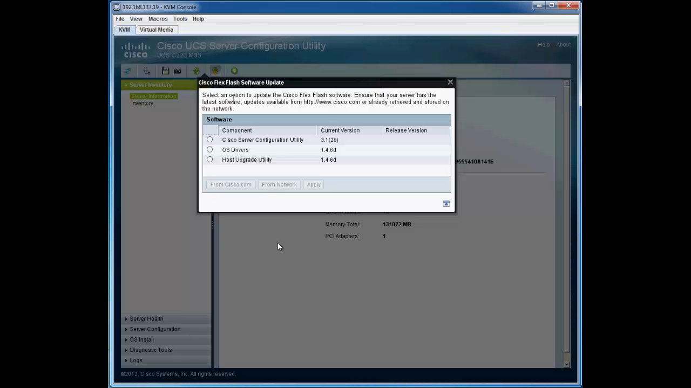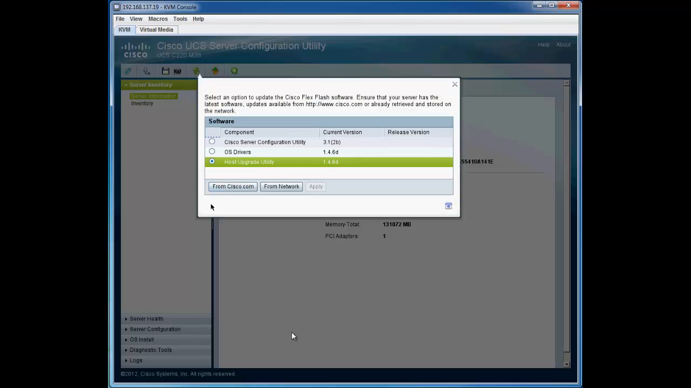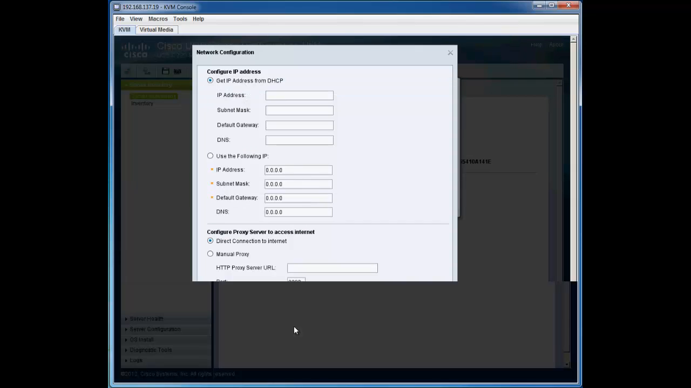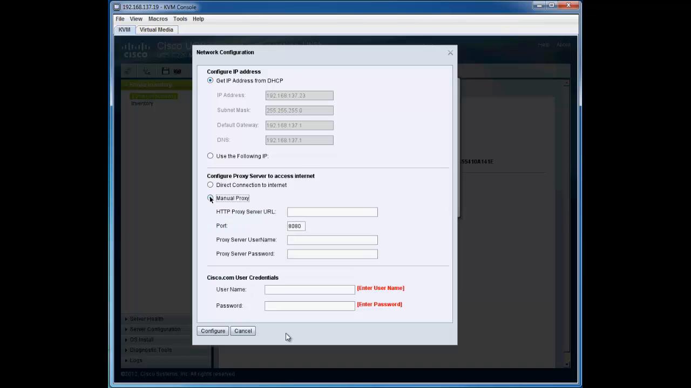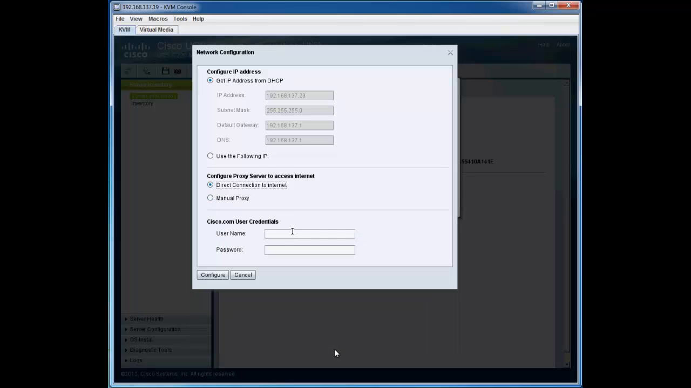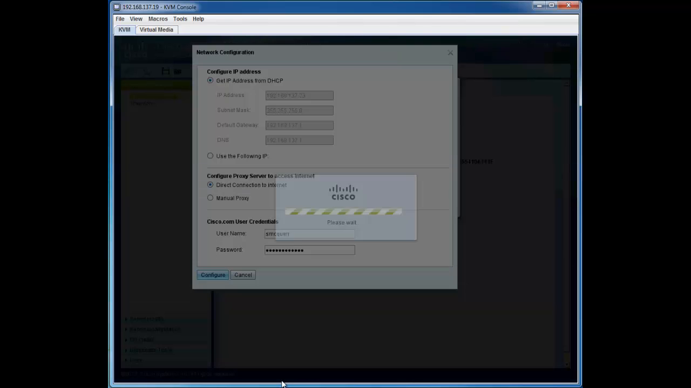So on the toolbar, you'll see the Update Utility, and you'll see that this shows the three system partitions, the Host Upgrade Utility, etc. So we want to update the Host Upgrade Utility here, and we're going to choose to go to cisco.com. This server is connected to the network, right? It's got a DHCP address, meaning the operating system does. We could enter proxy information if we needed to, in this case I don't. So I'm going to enter my cisco.com credentials and click configure.